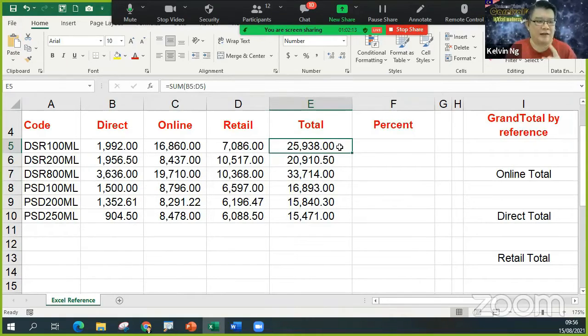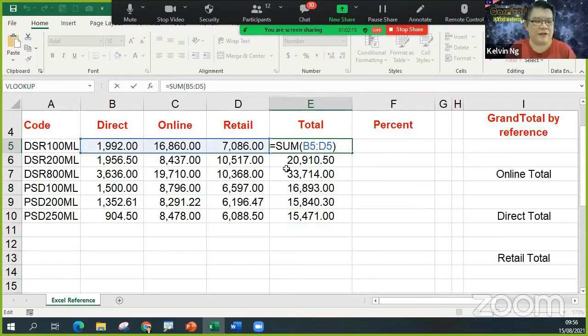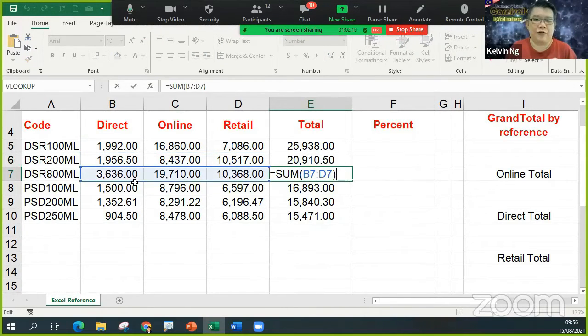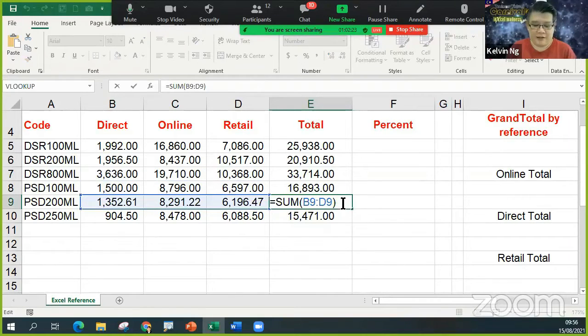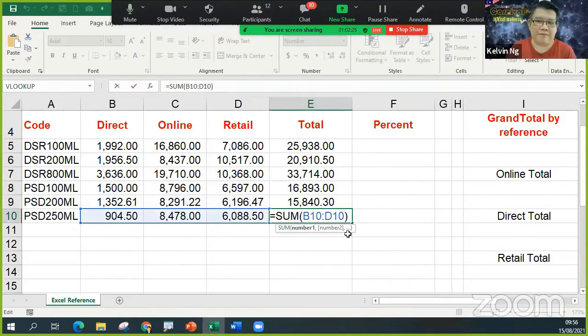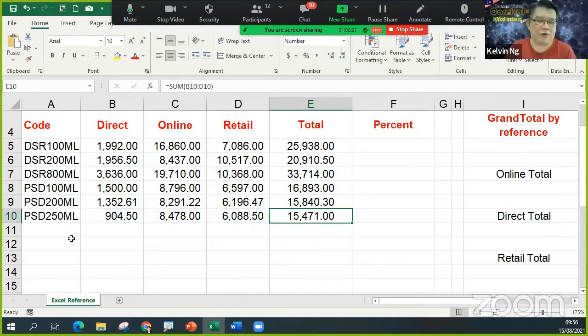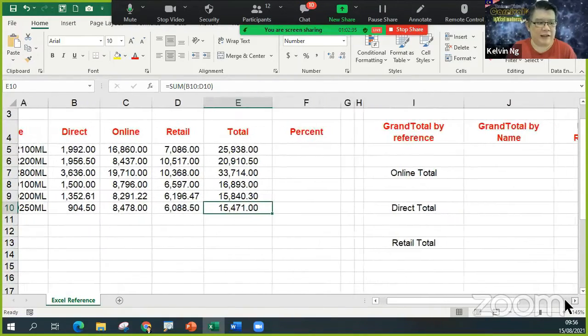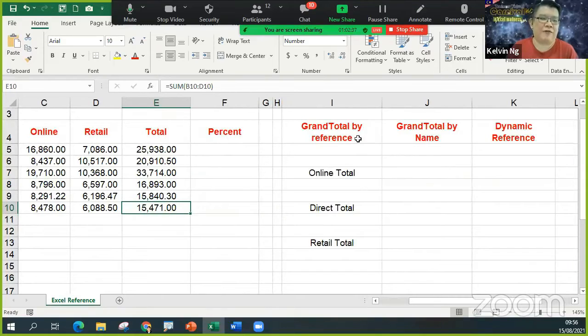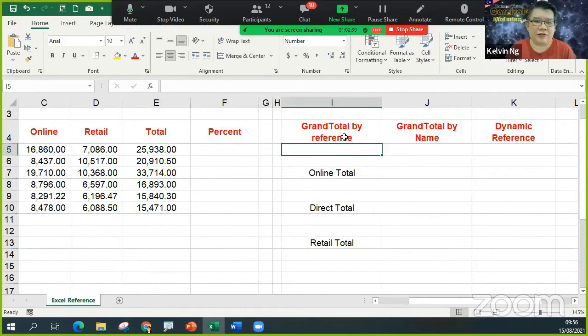Let's take a look at the references they are using. Yep, this one, this one. See, they are going to 7, this is 8, this is 9, and the next one is 10. I'm going to be adding some rows, 11, 12, 13, 14, later on. Following the data that I already have, I'm going to find out the grand total of this particular information here.